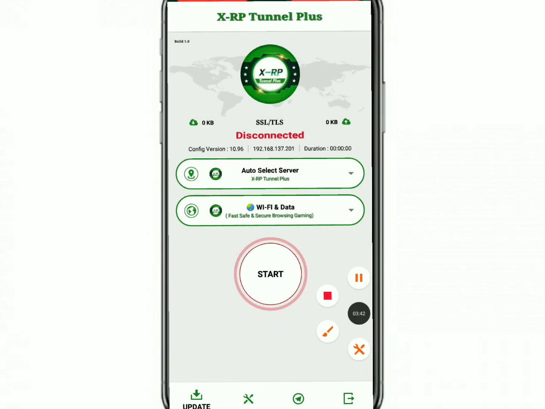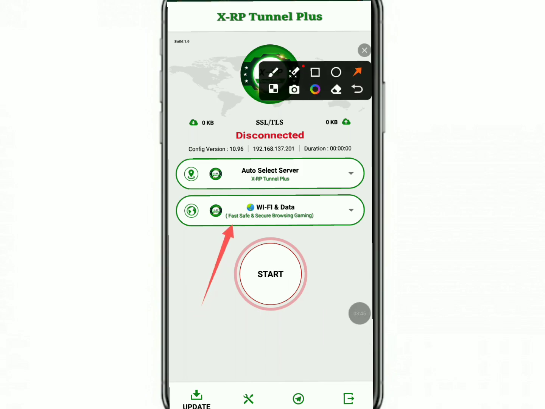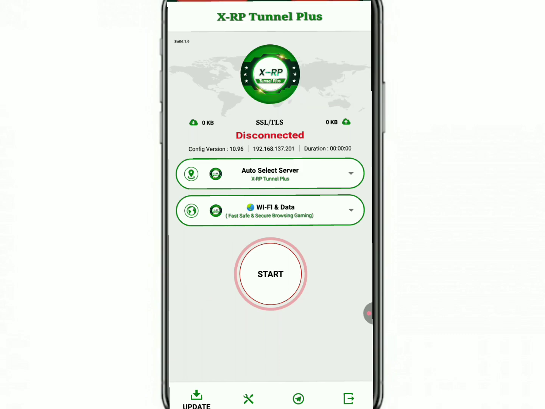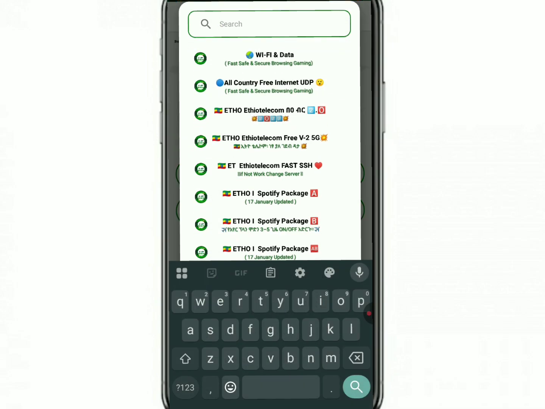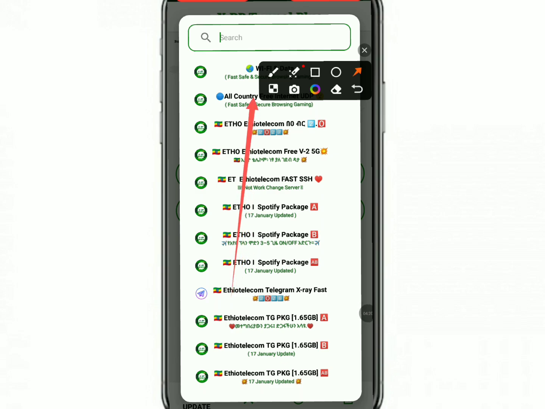Then after, you're going to come right here where you have Wi-Fi and data. You're going to look for a server. As you see, we're going to connect to the all country free internet UDP, but if UDP does not work in your country, you can search your country's name. You'll be provided with a server that will be working in your country, but for a moment let us choose the all country UDP.